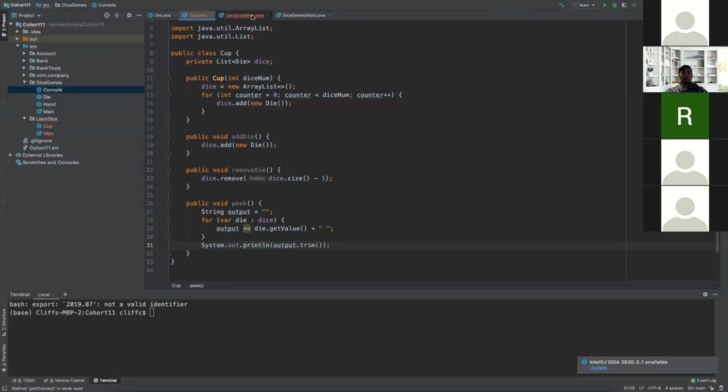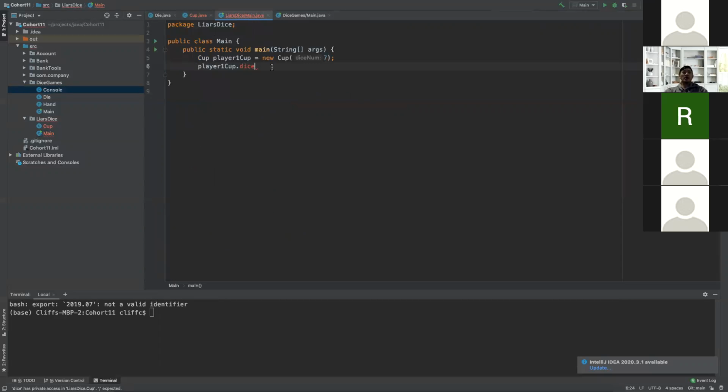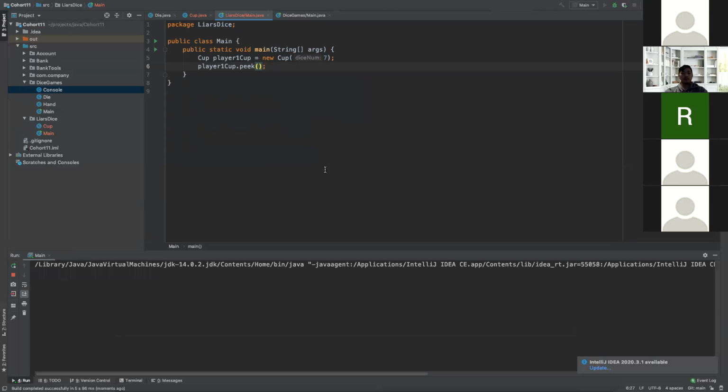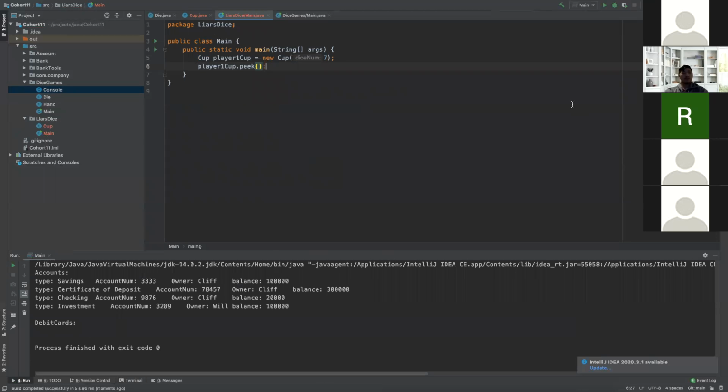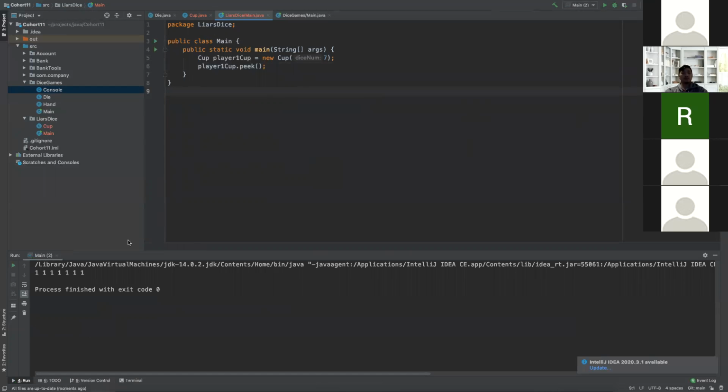But for now, I want to get us to run the program again and actually do some stuff. So back to our main class. Now we're going to do cup.peek. See what we get. So run it. I'm on the wrong main. Let's do this one instead. There we go. Well, I get 7 ones. That's interesting. Let's run it again. Yeah, 7 ones again. What's happening?